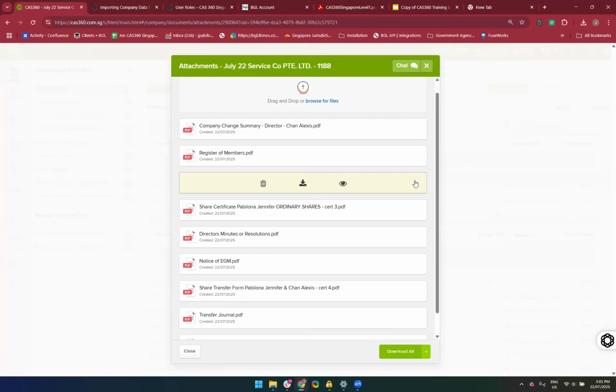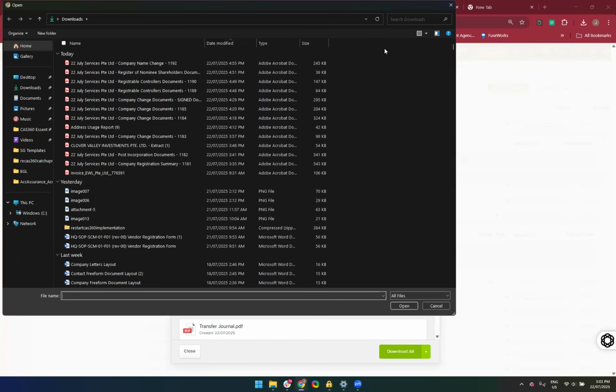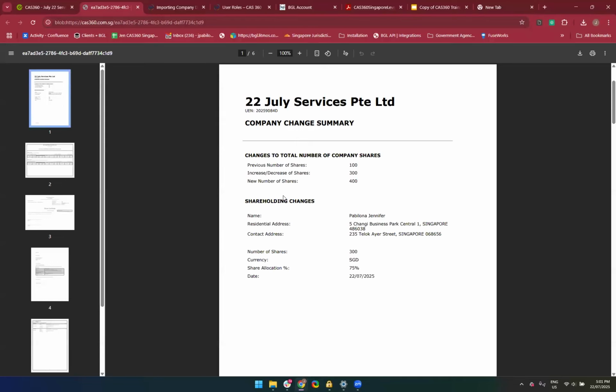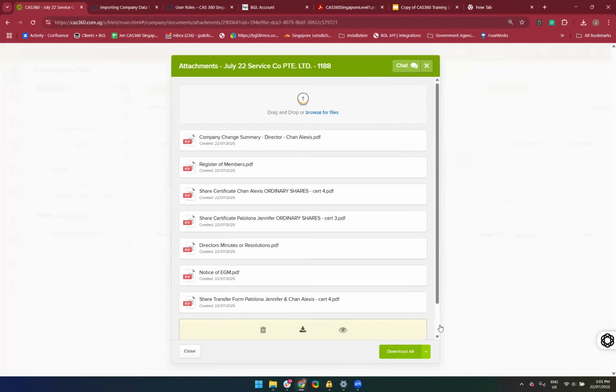right? So you can simply browse the document, right? Or you can drag and drop. So this is my drag and drop document. So let's assume this is a signed one, right? So it hasn't been signed yet, but let's assume this is a signed document. So you can simply close that.